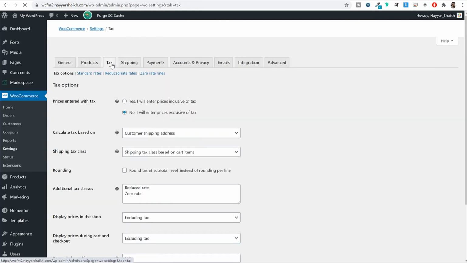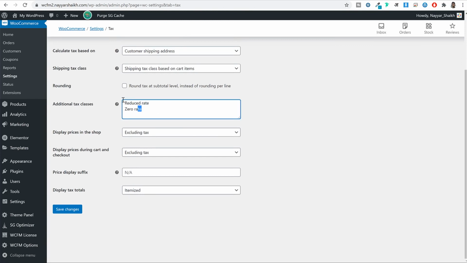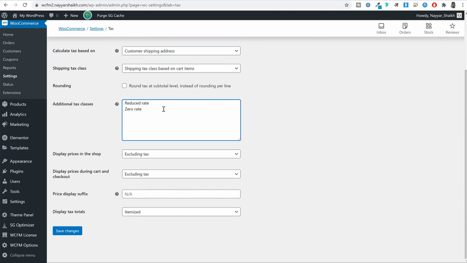Now select the tax tab, and here you have to do one thing. Two tax classes are already created, reduced rate and zero rate. If you want, you can create more tax classes. For example, if you're selling different types of products and those different types of products have different tax rates. For example, a t-shirt has 10% tax rate, maybe a mobile phone has 12%, and maybe leather products have 18% tax rate. So you can create different tax classes over here based on different tax rates. Let me show you. If you want, you can type GST 10 over here, press enter to come to the next line and type in GST 12.